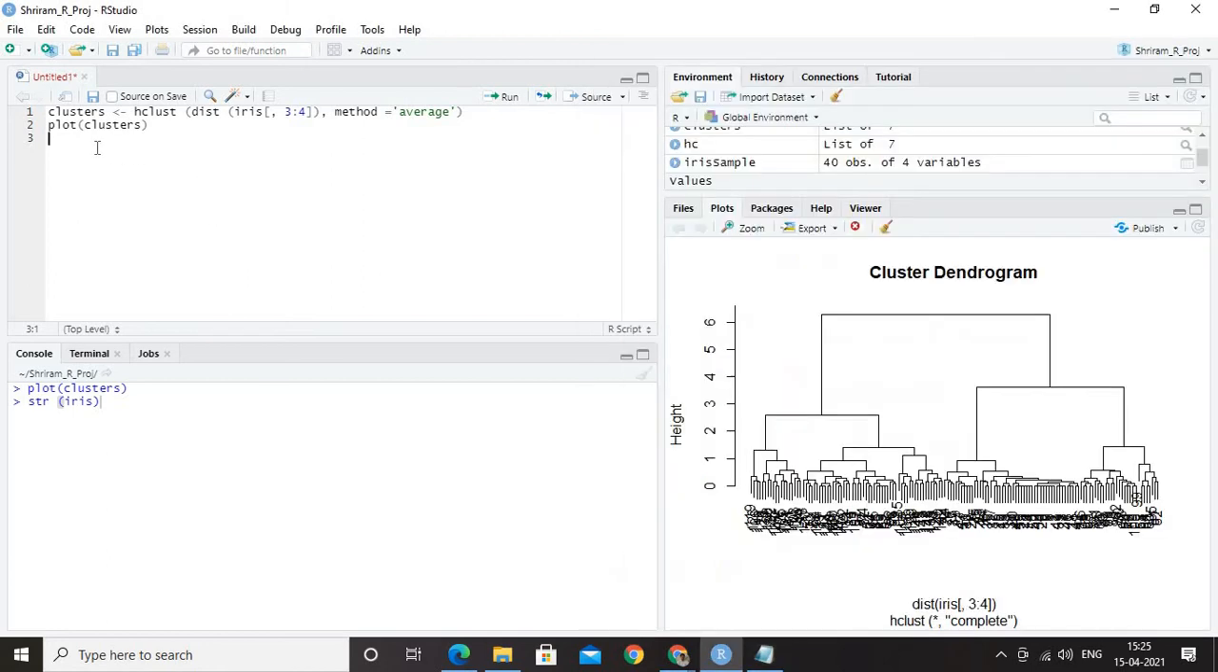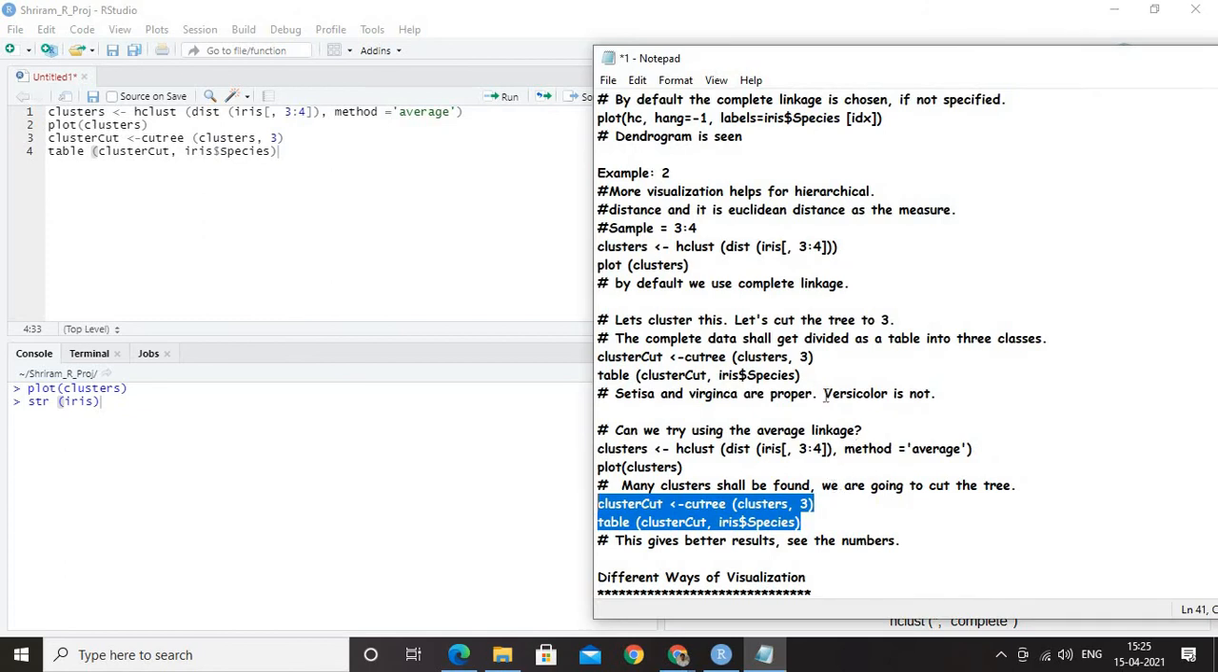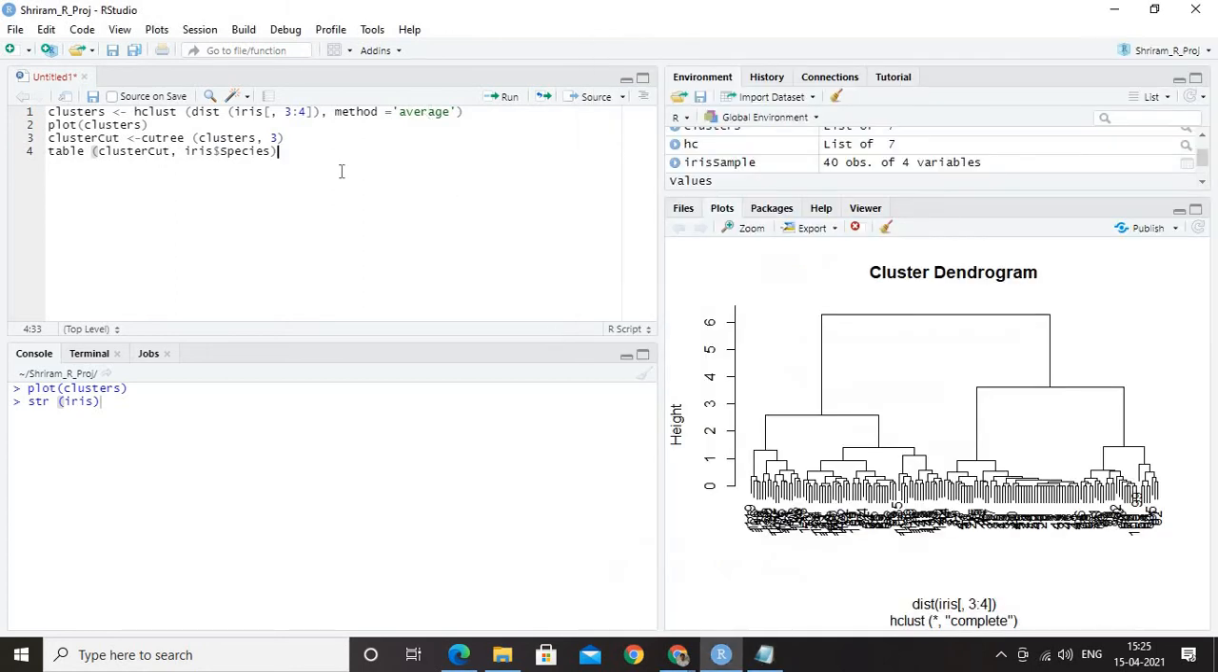Let's see if this is going to get us improved results, because last time we did not go with average, and you can see that in the document that I have readied. Last time it was not average, instead it was complete linkage. So we went for complete linkage. This time we go with average. So we will see if the results are really improved.